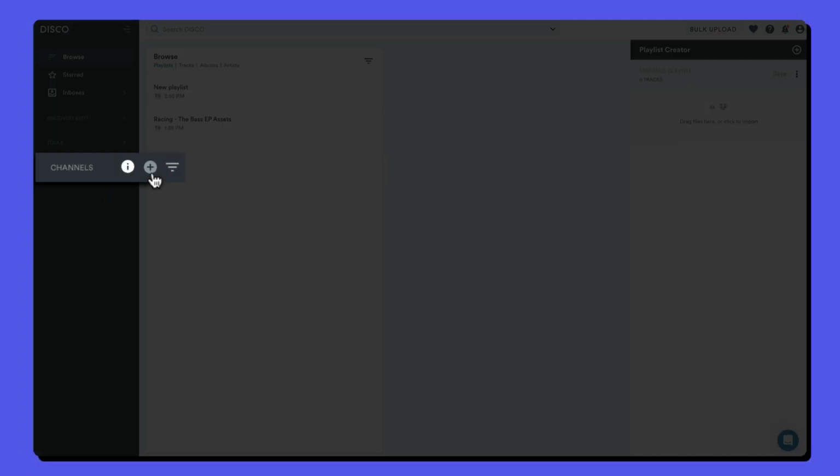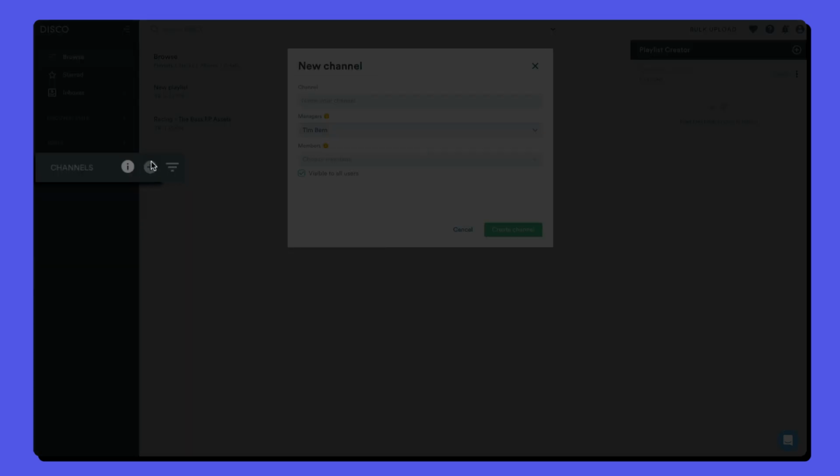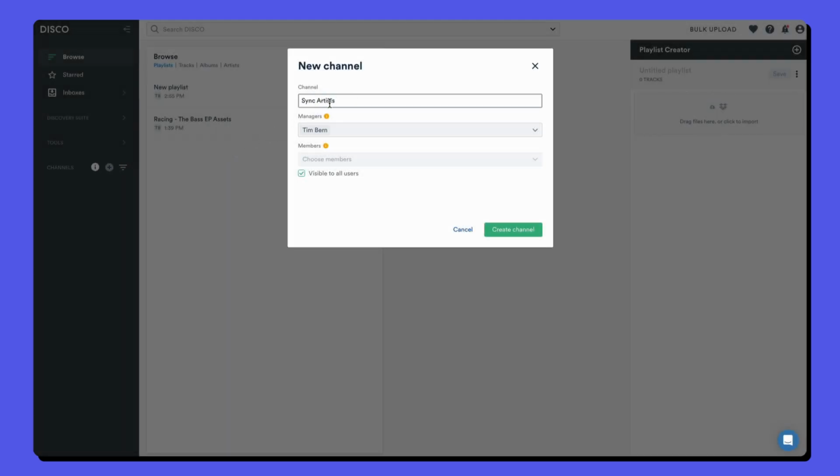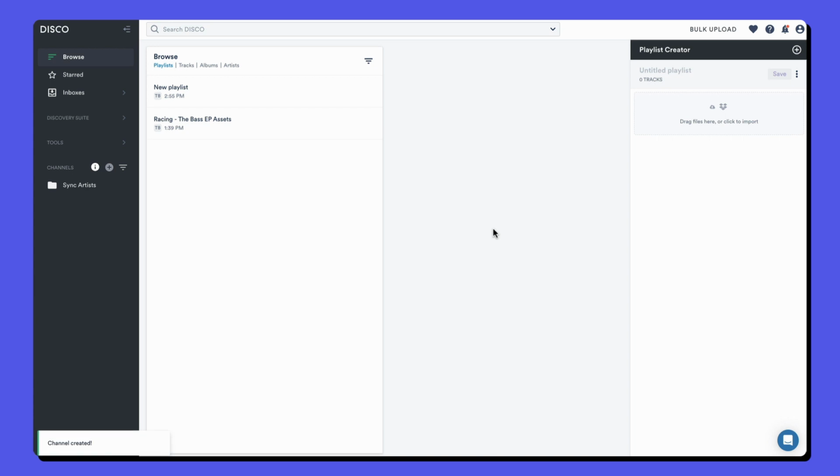To create a new channel, click the plus sign and give it a name. You can choose who from your team manages the channel, which is to delete it and update the settings, and you can select the visibility. Do you need the whole team to see the channel, just a couple of people, or only you? And when you're finished, select the Create Channel button.